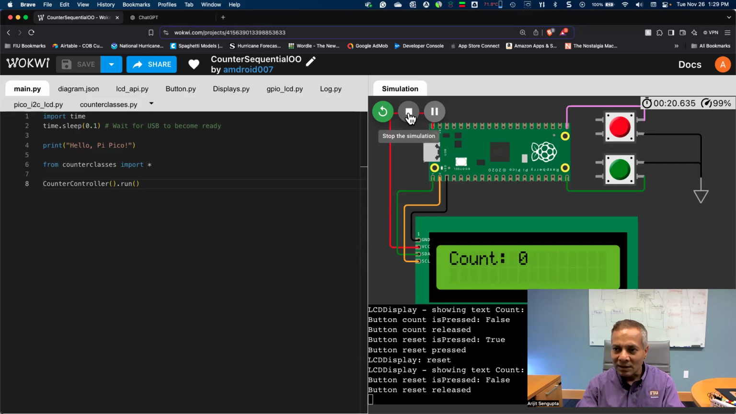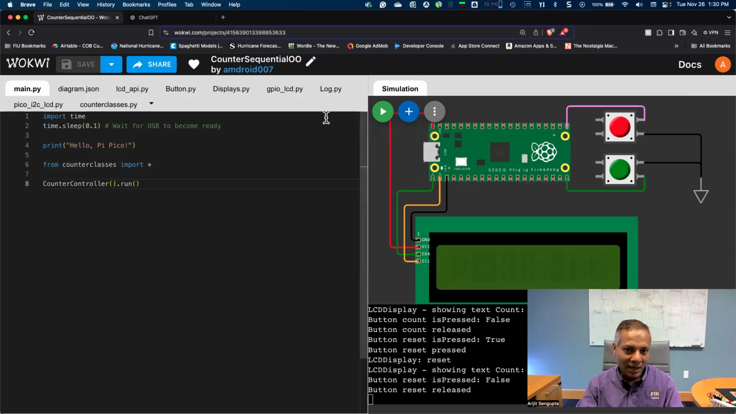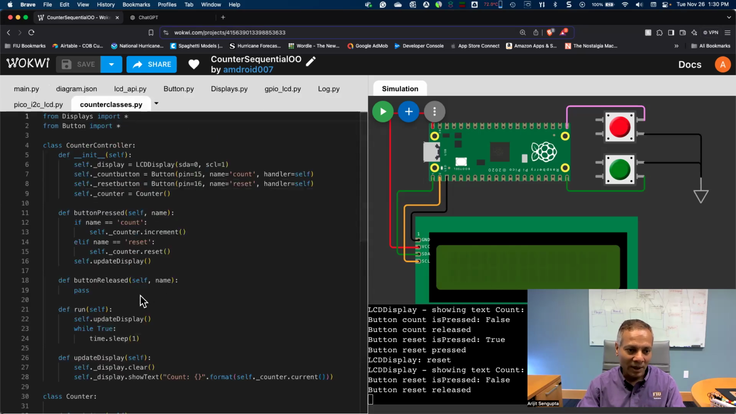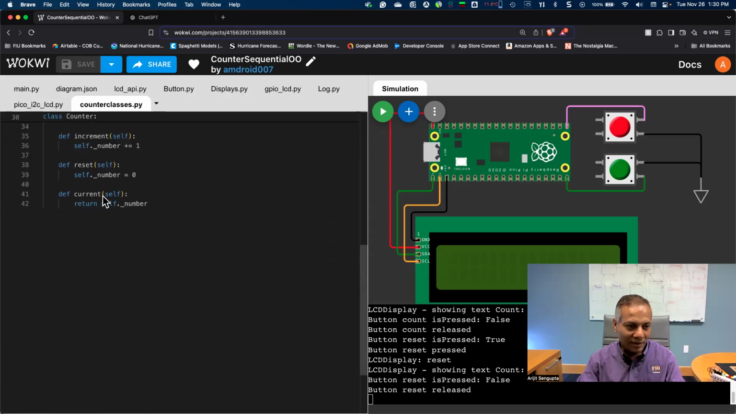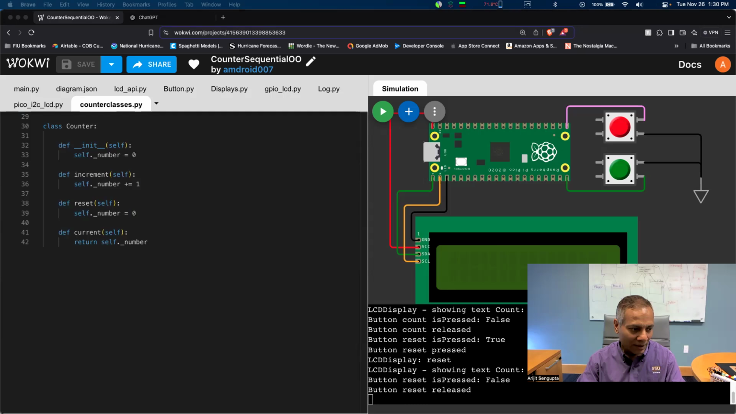Remember that for many of you, this is the first time seeing a lot of Python, particularly object-oriented Python. So don't worry about the complexities. We're going to address those in a little bit, but at least let's see how this magic happens. So here is my counter classes.py. And just like the diagram showed, our counter controller class is here, but let's take a look at the counter class itself.